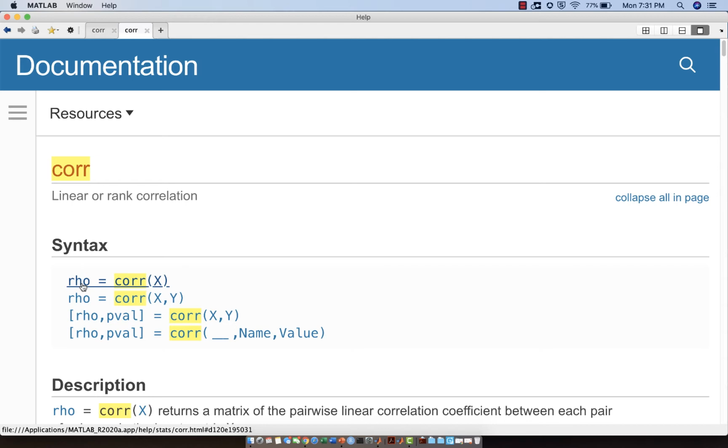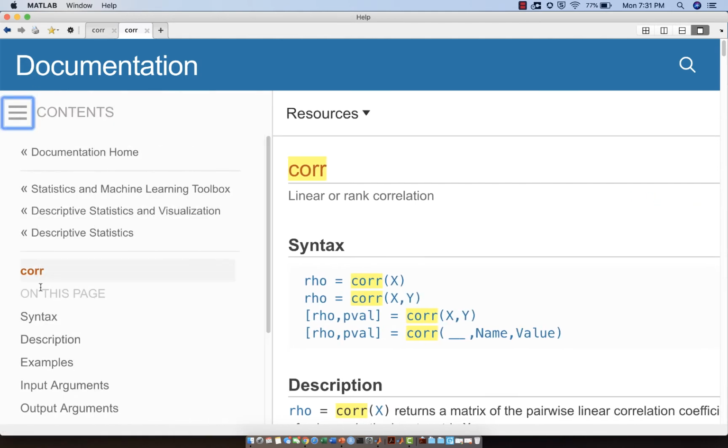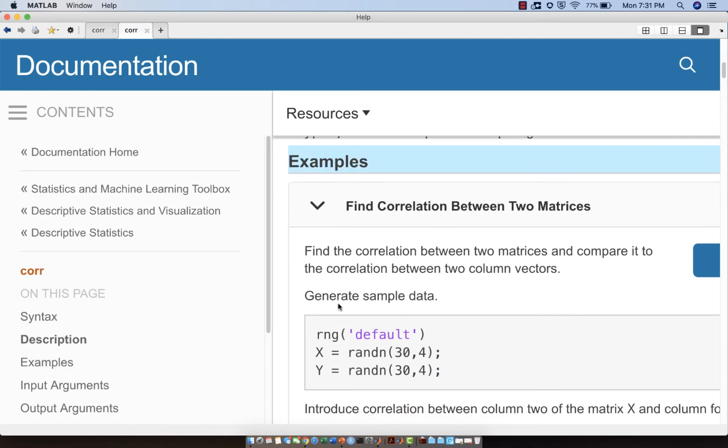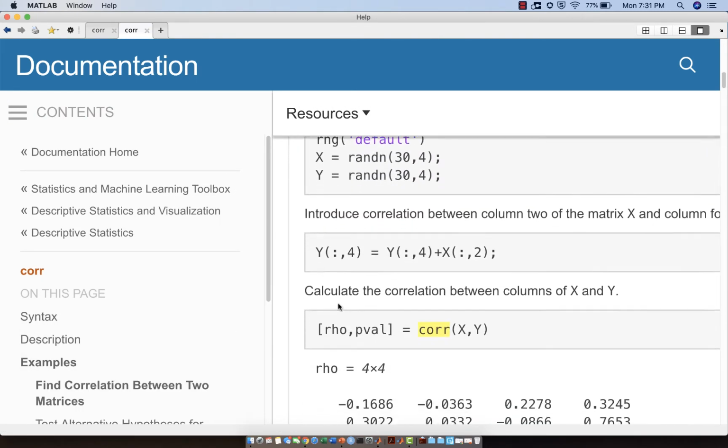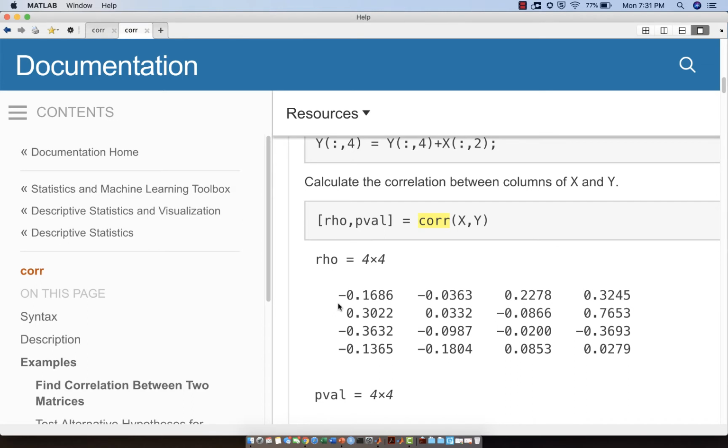One is going to be the age of the participant, and then the other one is going to be the sedentary percentage. And in addition to this correlation coefficient rho, we also want to know if that correlation coefficient is significant. So we also want the p-value. So on here, you can also see that there are examples of how this function can run, and you can see the output of this.